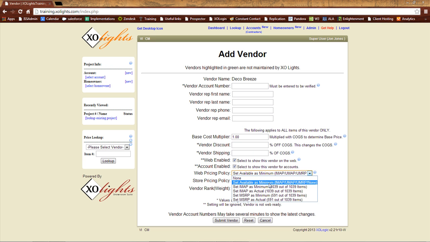The interesting thing about MAP policies is that they are specifically for advertised pricing. They're not necessarily the lowest that you can sell it at. You just can't display a price lower than IMAP or UMAP. UMRP, however, is a little bit different. UMRP stands for the unilateral minimum retail price. That is the lowest you can sell that product for, period. The last policy is MSRP, and that stands for manufacturer's suggested retail price. This is suggested retail and is typically not enforced.